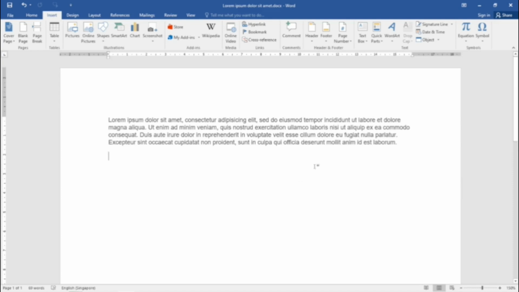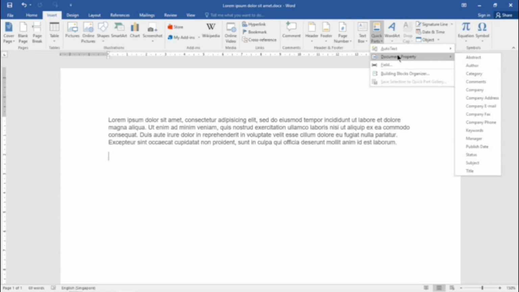Under the Quick Parts drop-down, there is a feature called Document Property. Document properties are details about the document itself, such as title, author name, subject, and keywords. All these properties are used to identify the document's topic or contents, which can be used to organize the documents, and for searching based on their properties.